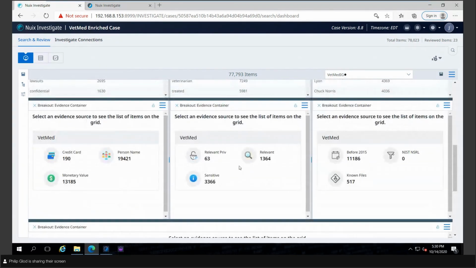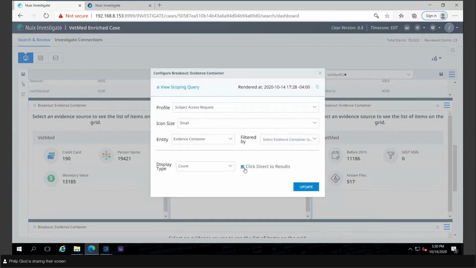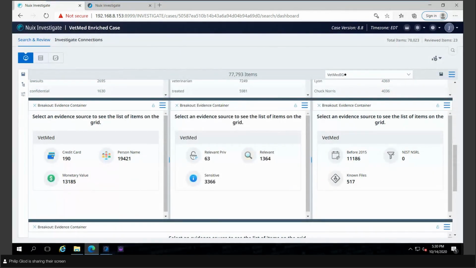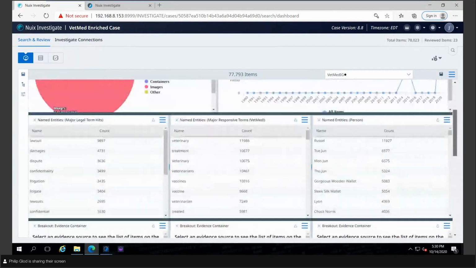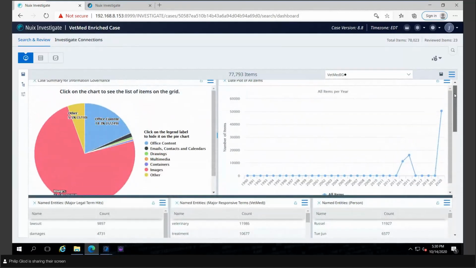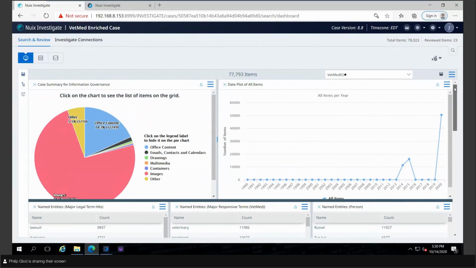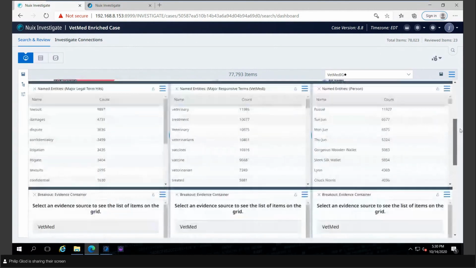You can configure this so that if I click on a document, it just updates the dashboard, or I can set it by default to go directly to the results. So, I have all my key information. Let's say I'm a Nuix practitioner working with a particular stakeholder, somebody in compliance, and I'm walking them through this, or they're being self-guided.